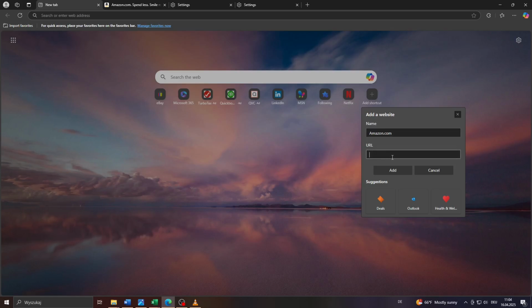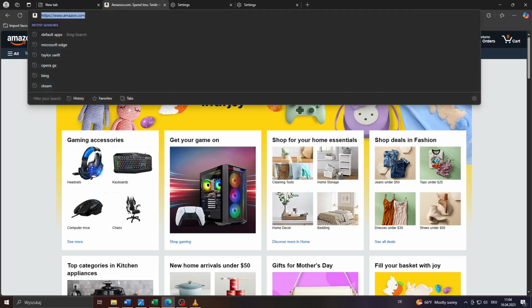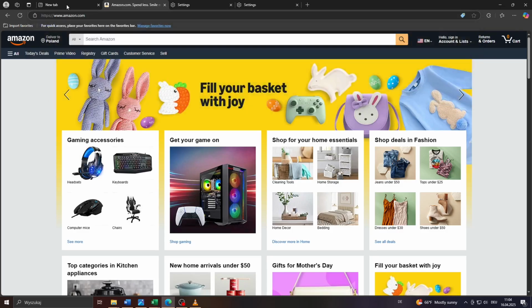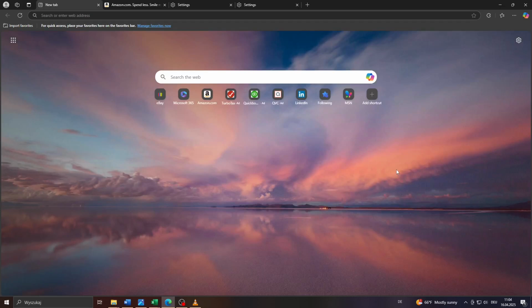Below here where it says URL, simply paste in the URL of the destination page. So let me head over to Amazon.com, copy the URL here at the top from the address bar, head back to your home tab and paste it here. Finally, click on add, and that is going to add the given website as a shortcut to your home tab so that you may access it directly and conveniently with one click of your mouse.